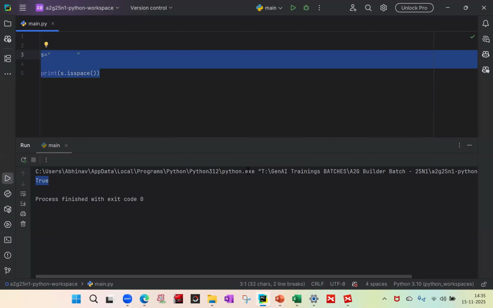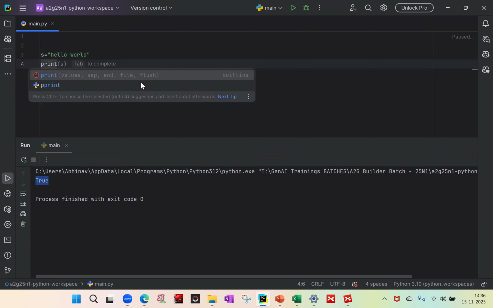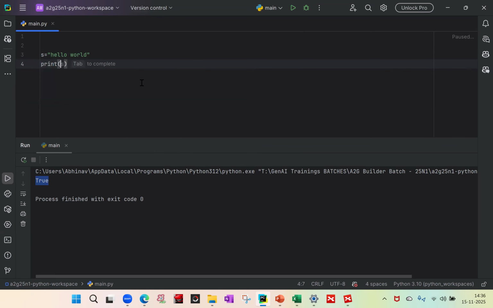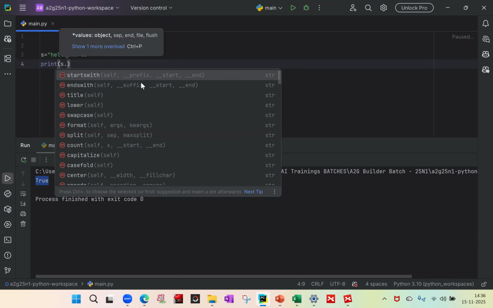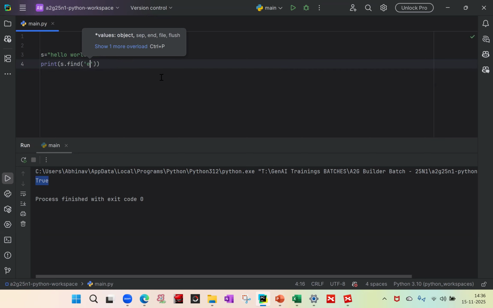Let's say we have a string, hello world. Fine. Now if I do print s dot find, and I'm giving e, and if I run it, it will give the index 1, right?